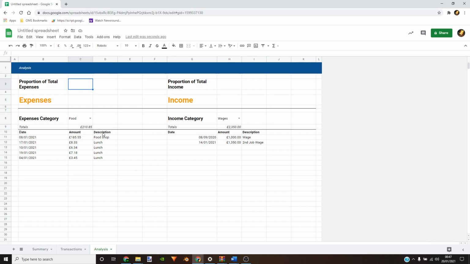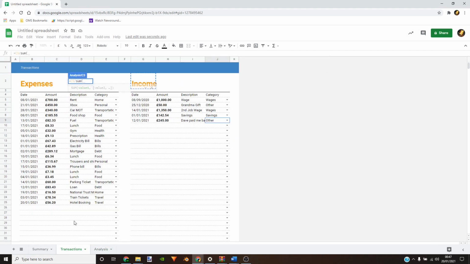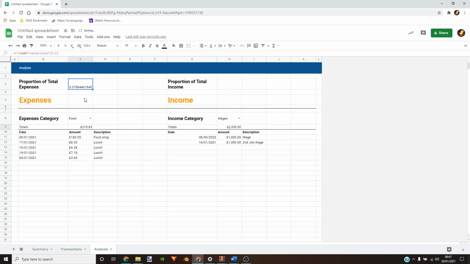It's going to be equal to, first of all, this value here, divided by, and you can use the / to do divided by, sum, open brackets. So we're going to add together all of this column to get all of our expenses, close brackets, enter. And you can see it gives us a decimal, but we want to have this as a percentage.